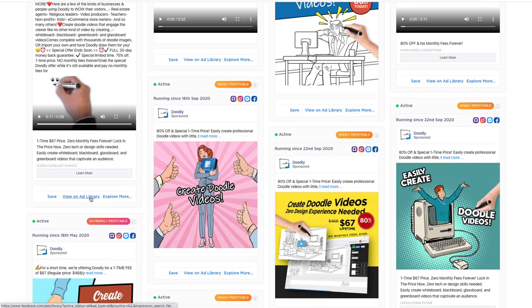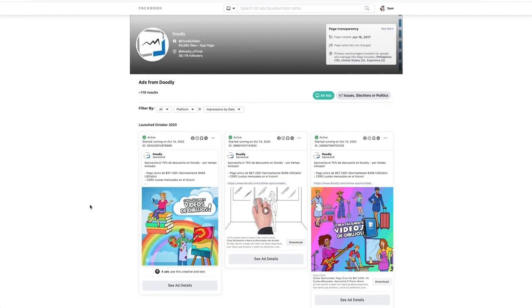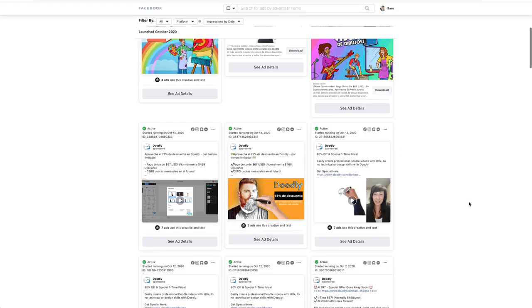I can actually do this thing called View on Ad Library. So View on Ad Library is going to take me over to Facebook, and it actually provides me a full library of information about Doodly, their advertising profile, and their history. So I can see which ads they've run in the past. I can see which ads they're running now. I can see when those ads began. And I can also find out more information about what they're doing right now. And I can see if they've made any changes as well.